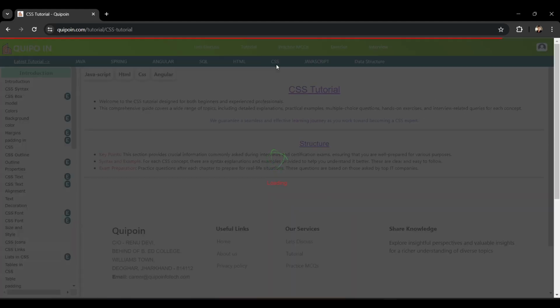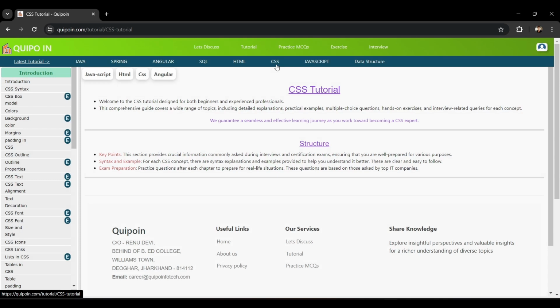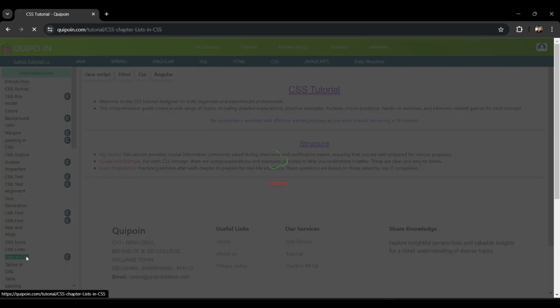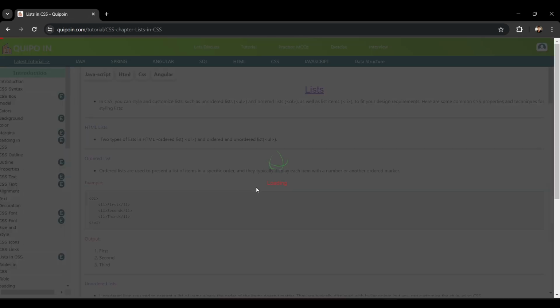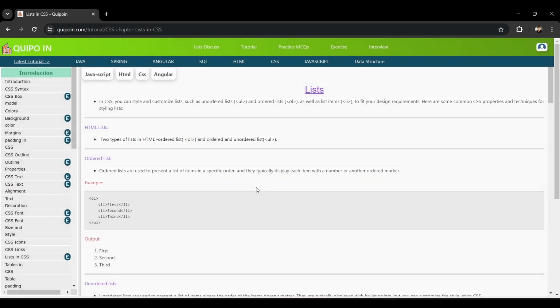So in the last video of the CSS series we learned about icons and links, and we saw how we can customize our links and how we can import icons from libraries which are free or paid. Now we are going to learn about lists in CSS. So we are going to see what a list is and how to customize our HTML list in CSS.